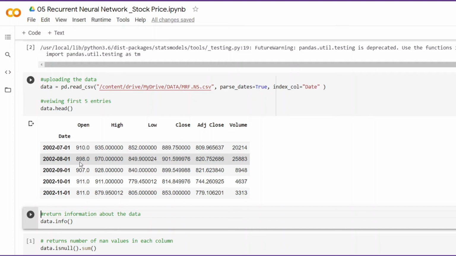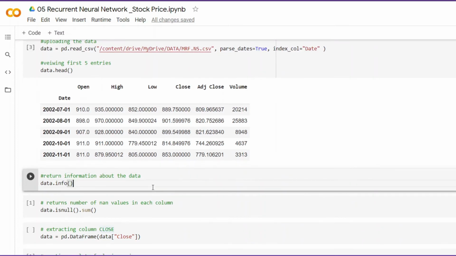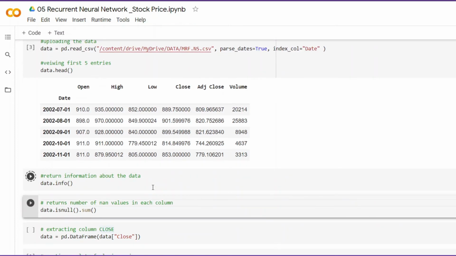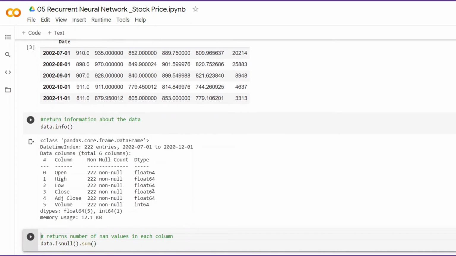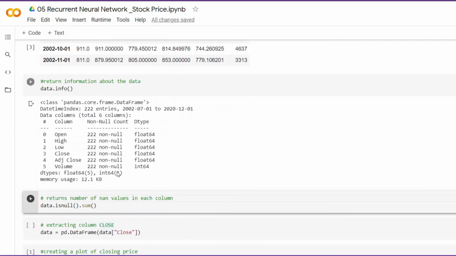Next, using the info method, we get all the information regarding the data. This also helps us identify which column has missing values. Here we can see that the data has 222 rows and 6 columns, and all these values are floating point decimals. Each column has 222 entries. Had one of the columns had fewer than 222 values, it would have indicated that the column has missing values.